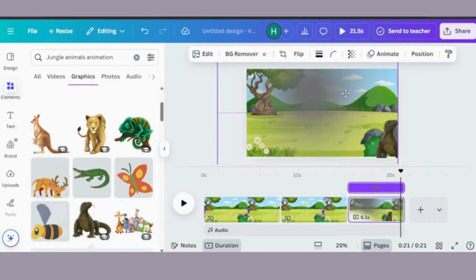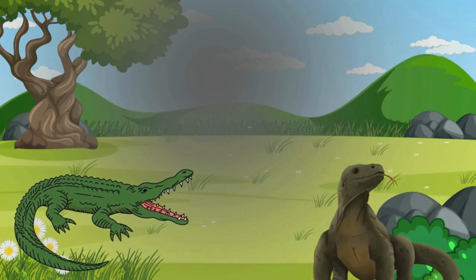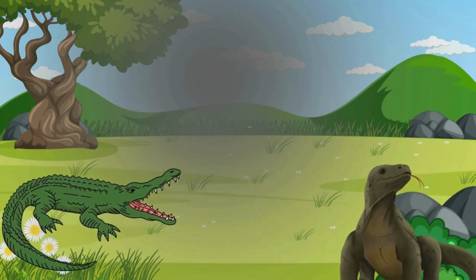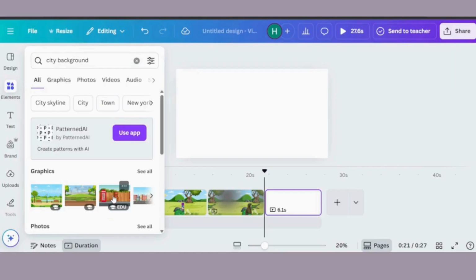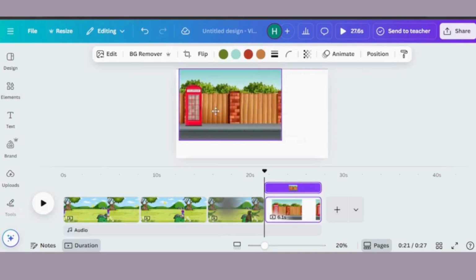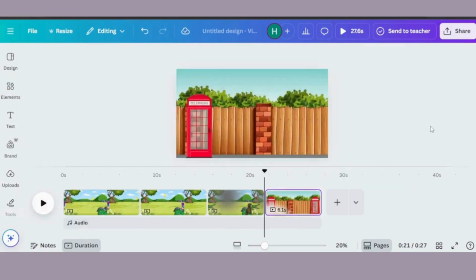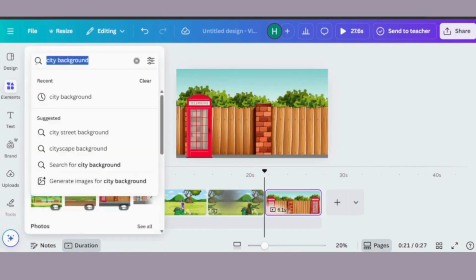But just when it seems like the animals might clash, we shift the scene. Yes, this is where the story takes a turn. I change the background, no more trees and wilderness. Instead, I go back to the Elements tab, search for City Background or Urban Night Scene, and replace the forest with a bustling cityscape filled with tall buildings and glowing lights. Just like that, we've moved the story from the heart of nature to the center of a modern city.